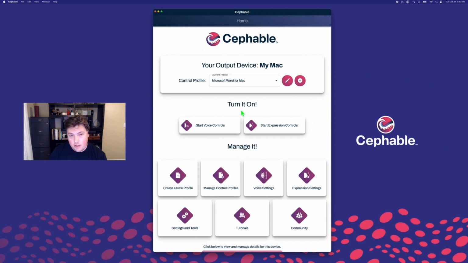To get started, all you have to do is go and add a new profile. You can do that by either clicking the plus over here or down here in the create a new profile as well. I like to use the one in the top right.